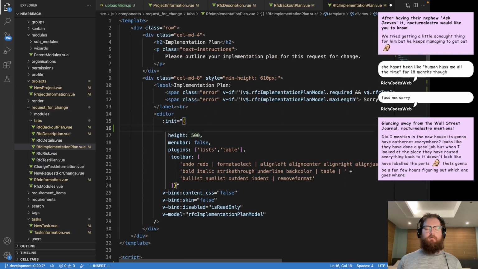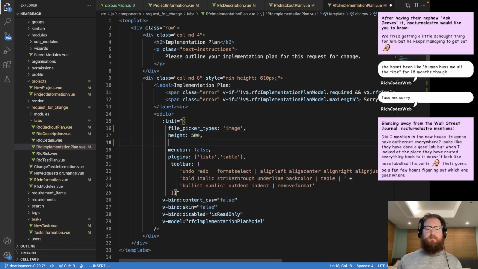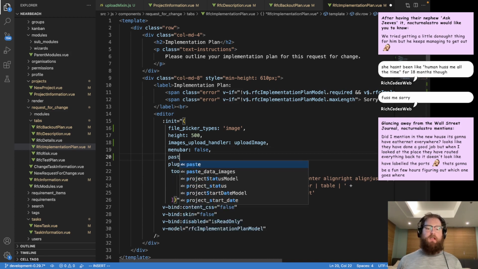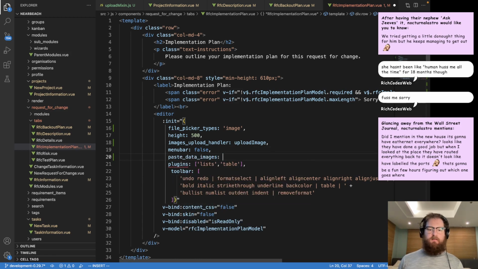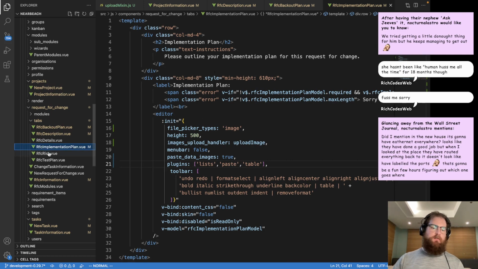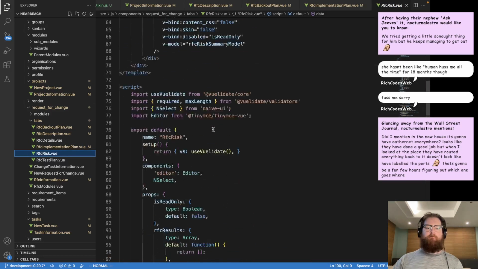And then file picker types is image. This would be image upload handler. It would be upload image. And then in here was the one we forgot, paste data images is true. And then we just go paste. So, yeah.